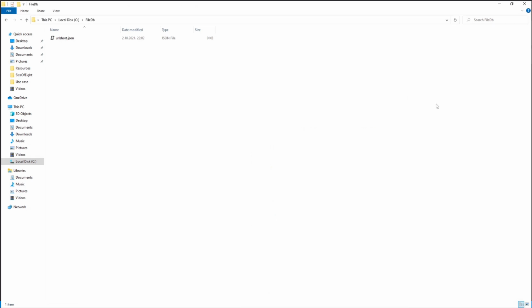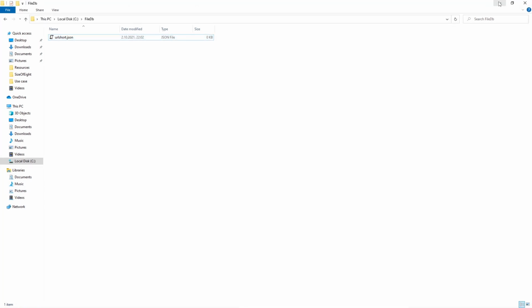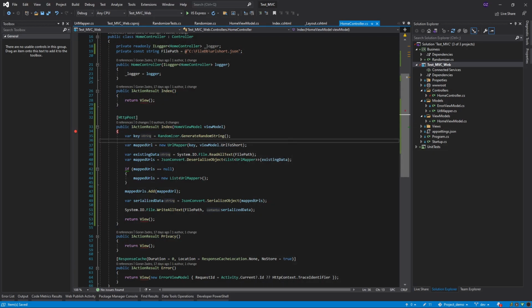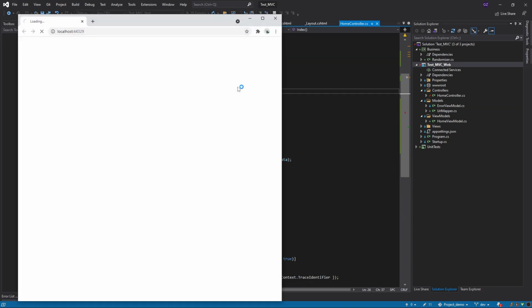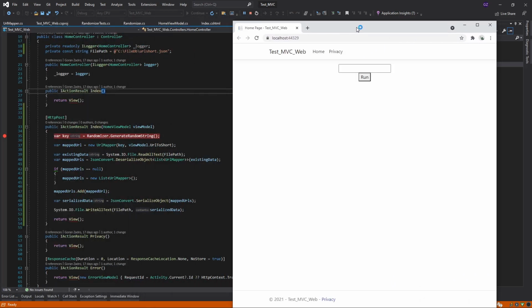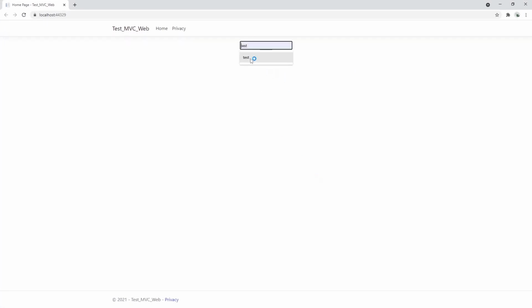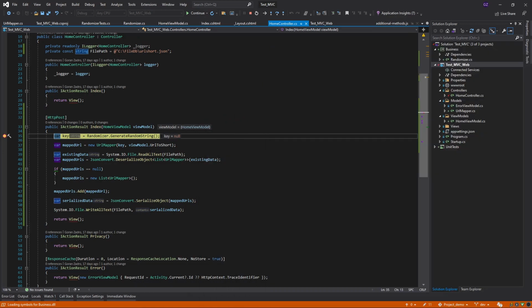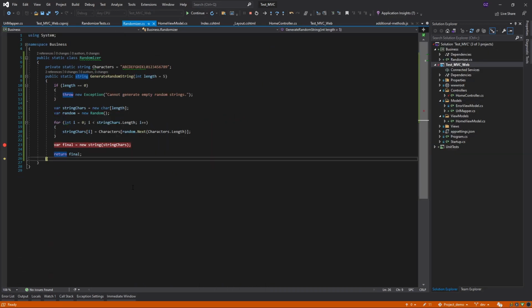So at the moment it has a 0 byte size, but after we run this code, essentially it would need to have a bit of a value here. So let's just run our platform and see, is it working as expected? Okay, and let's just use a test as a value, and we have our breakpoint being hit.